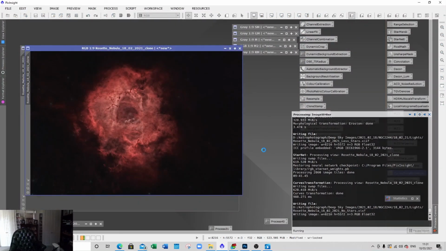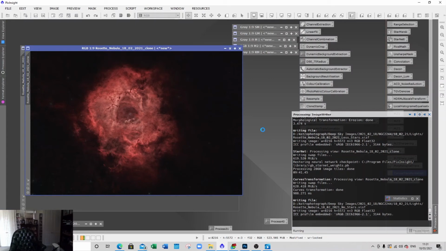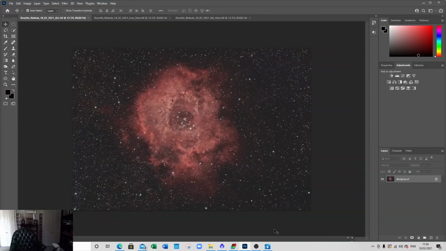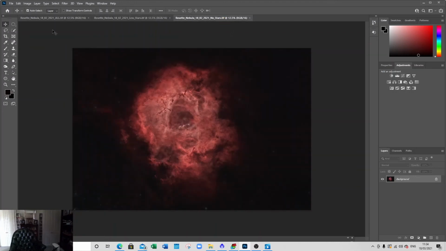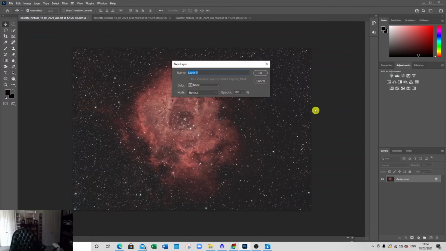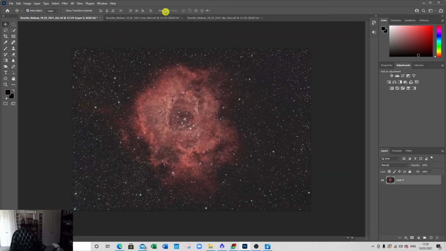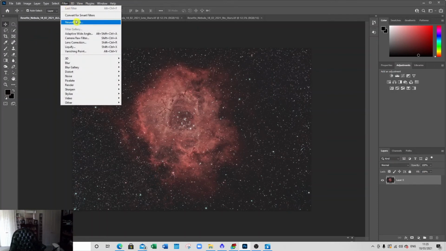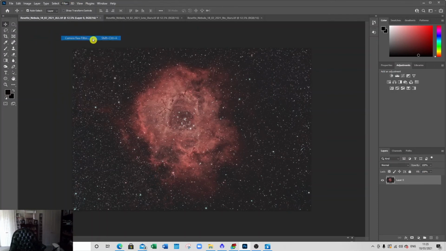I'll save each of them also as a TIFF file, and then we'll come across into Photoshop and I'll show you how I finalize the image. So here are the three images in Photoshop. So this is the standard one with all of the stars. This is the one with the less stars, and this is the one with no stars. So if we go to the first one, the first thing I'm doing is just unlock the background, and then I'll go up into filter and camera raw filter.